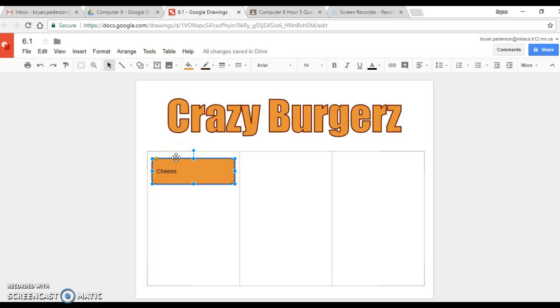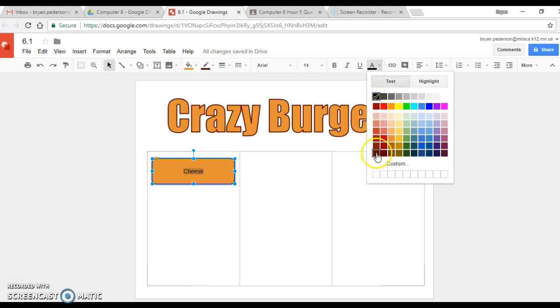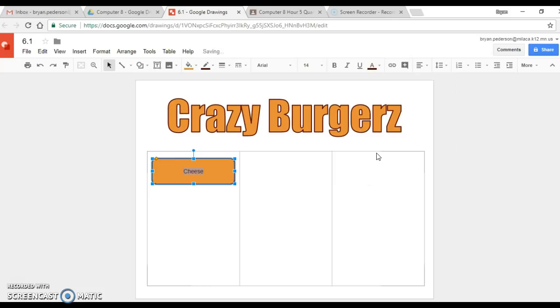Step 15, horizontally align text. So I'm going to double click on the word cheese so it's selected. And I'm going to go up here to align, and I'm going to center it so it's in the center. I'm going to change the font color of the word cheese. So it's actually called text color. So I'm going to change the text color to dark red berry 3. Alright. So that was step 16.